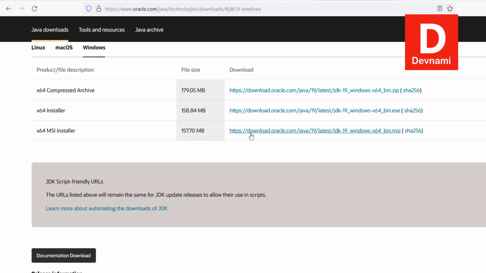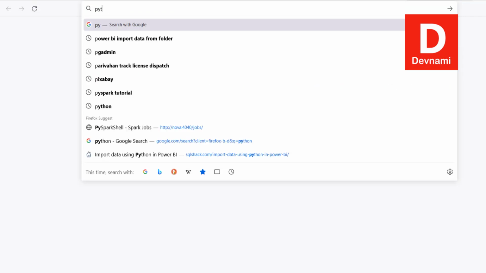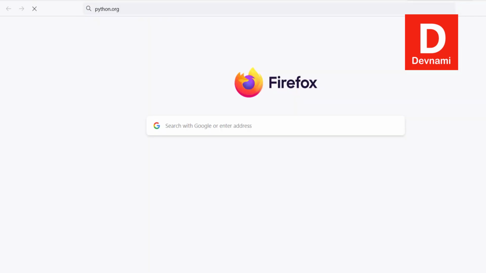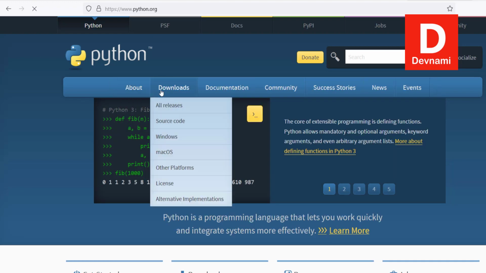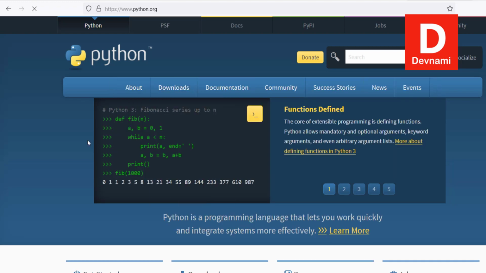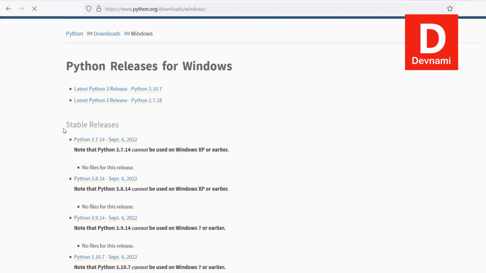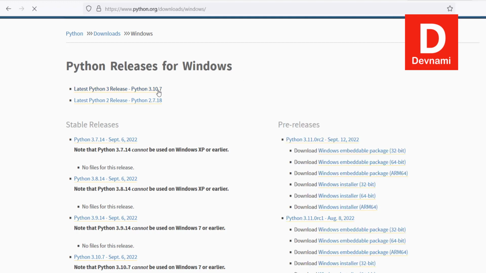Also, once you install Java, make sure to install Python from python.org. Go to this website, install Python by going to downloads, Windows, and there you will find the latest version, which is 3.10.7 at this time. In the near future this could be 4 or 4.2, something like that. Go with the recent version.